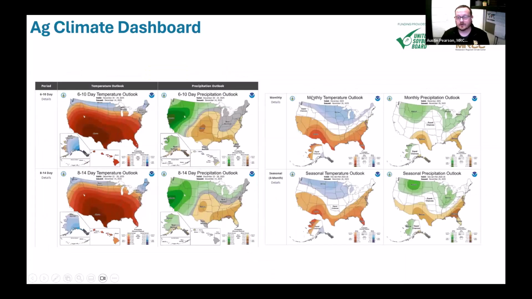We've also got the Climate Prediction Center outlooks that are available. You can look at the elevated chances for above normal temperatures that are happening mid-month here in December. And so you can see that. You can also see that we've got near normal chances for precipitation December 20th to 24th, and below normal chances for below normal precipitation in Nebraska, Kansas, Iowa, all those different things.